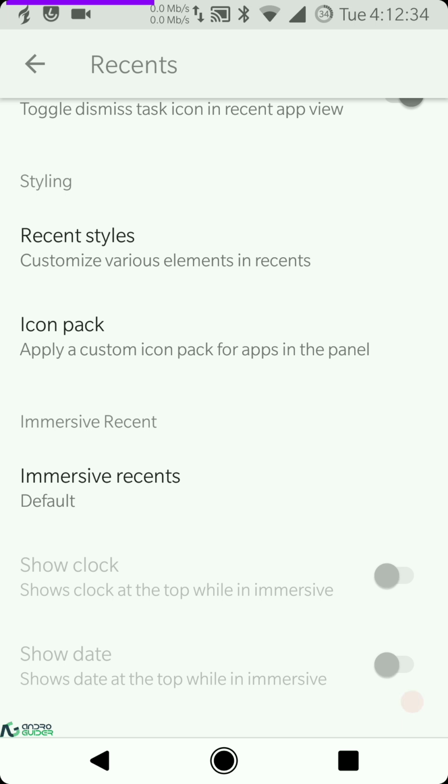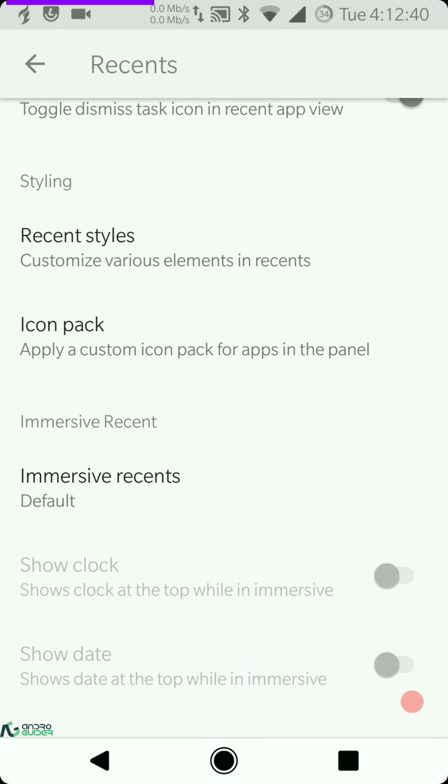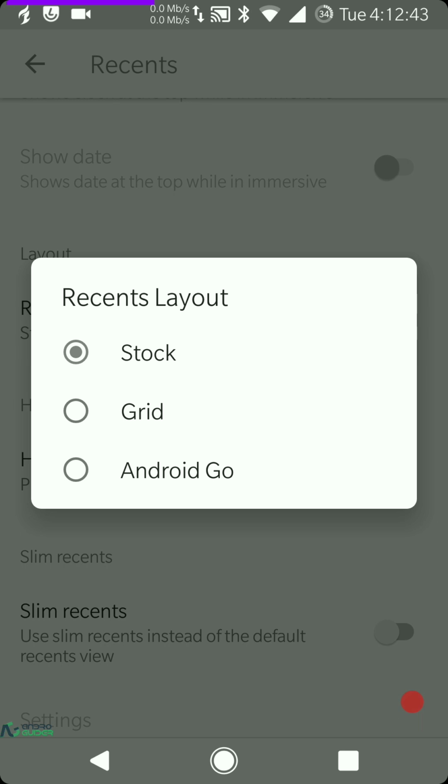Icon pack, you can configure this. And another thing which does require a system UI restart, and I think the recent panel, yeah. So a couple of things here. The grid, we have got a couple of recent layouts: stock, grid, and Android Go. Now I can't be showing you everything, because the grid style layout, okay, so I think this is going and performing a system UI restart now.